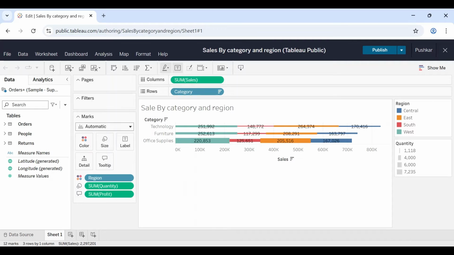Now in this video, we will shift our focus to Sheet 2, where we will be creating a line chart. Basically, line charts are ideal for understanding trends over time. For instance, we can track how sales perform month by month or year by year. So this type of chart is especially helpful when you want to analyze seasonality, identify performance dips or spikes, or compare the sales trends of different product categories.